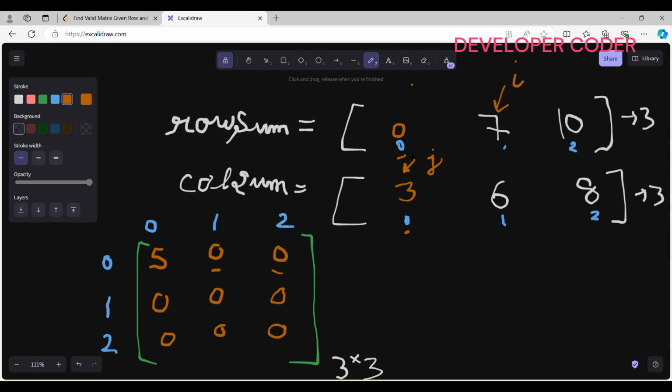Here at this position we have to find the minimum between rowSum of i and colSum of j. The minimum between them is this 3. In my matrix, i is at index 1 and j is at index 0. So I have to operate on this with the minimum, which is 3. Let's update it: this value will become equal to 3. So I have updated this part.